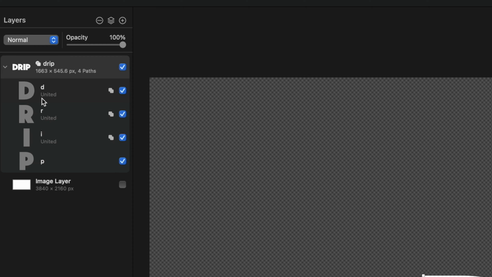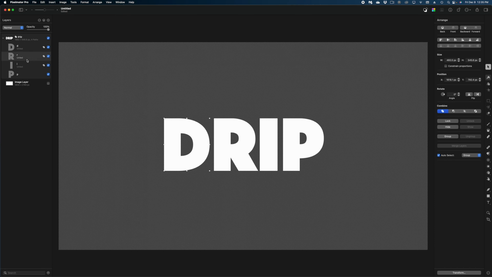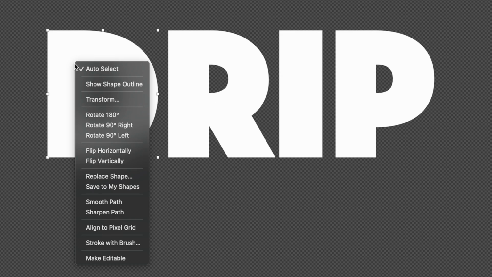And now you can see if I drop down in my layers pane, I have each letter individual and they are actually shapes. If I right click one of these letters, I can make it editable. And then you can see I have all my control points, but I'm not going to do anything with the control points here in Pixelmator. Let's send this baby over to Motion and add some animation to it.